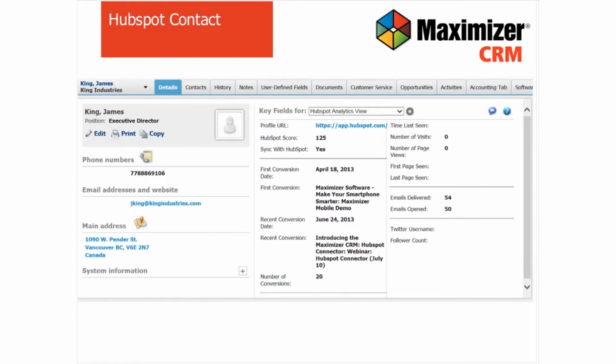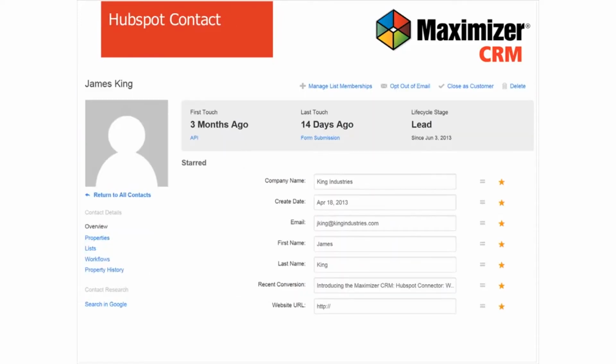Now, what we've done with Maximizer is we've created an integration between HubSpot and Maximizer, and we're now moving information that was stored solely in HubSpot and moving it into Maximizer. So in this example, Justin King came to the website for the first time 3 months ago, and the last time he was there was 14 days ago. And the last thing he did was he submitted a form, and right now in his life cycle stage in the HubSpot world and potentially in your Maximizer world, he's being treated like a lead.